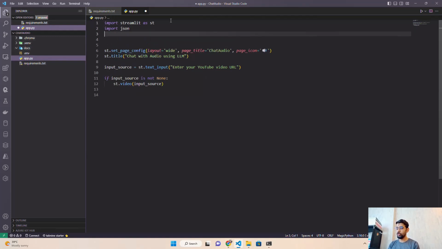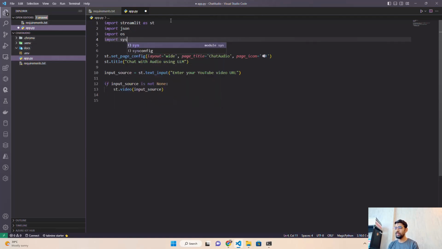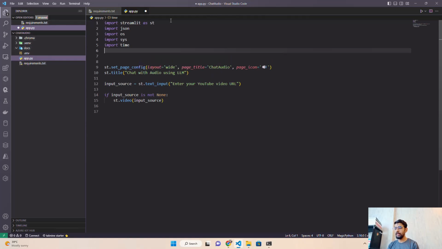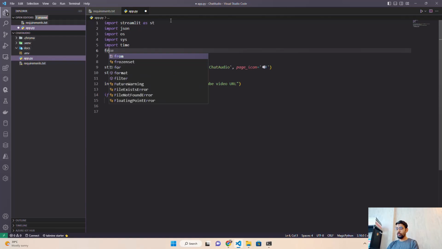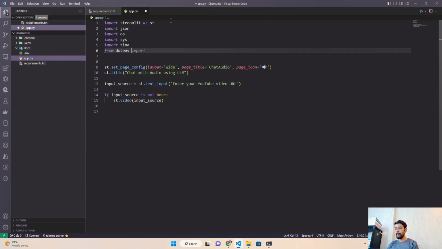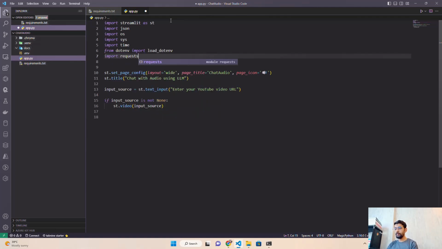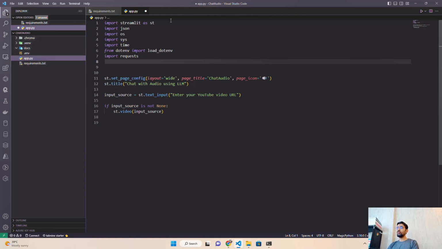So import json, import os, import sys, import time, for example, required by AssemblyAI. Then from dotenv, import load_dotenv, and import requests. And what else do we need? So from dotenv, import load_dotenv. So we are loading that .env to manage the API key.